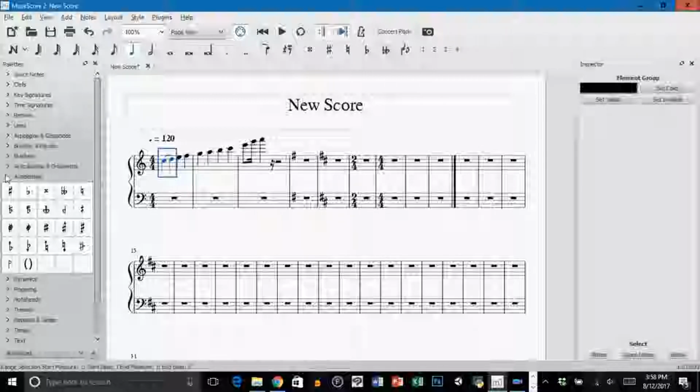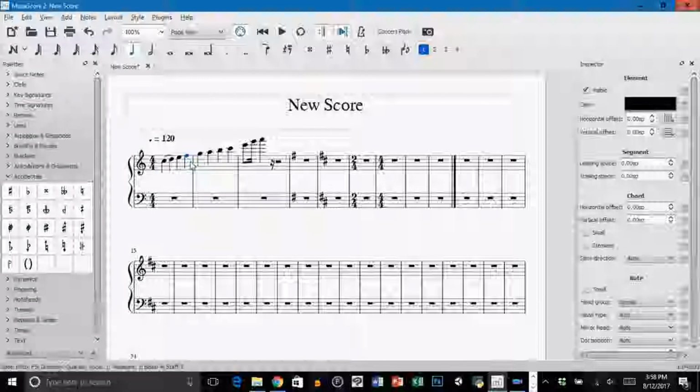Accidentals, this is all your double flats, double sharps, flats, sharps. But you can also toggle in half steps using the arrow keys. So it's very basic.